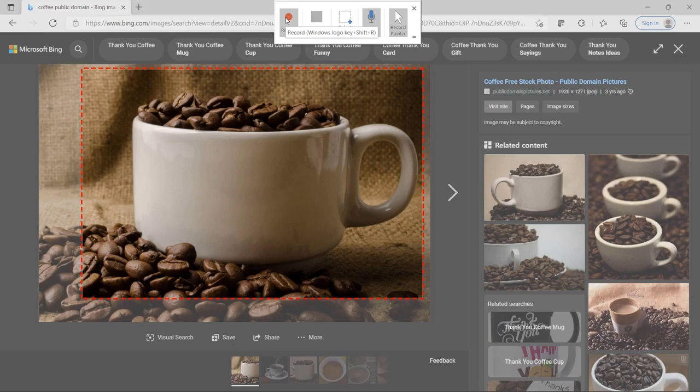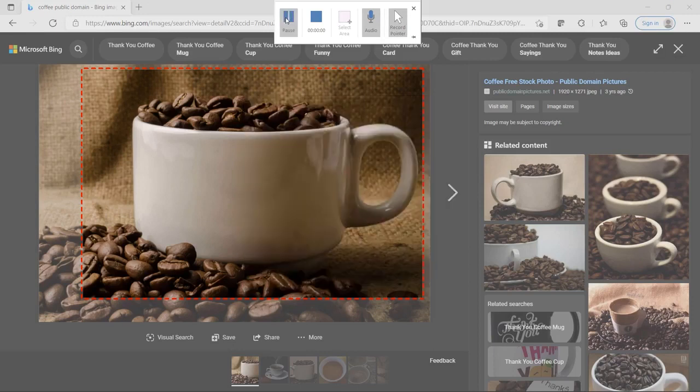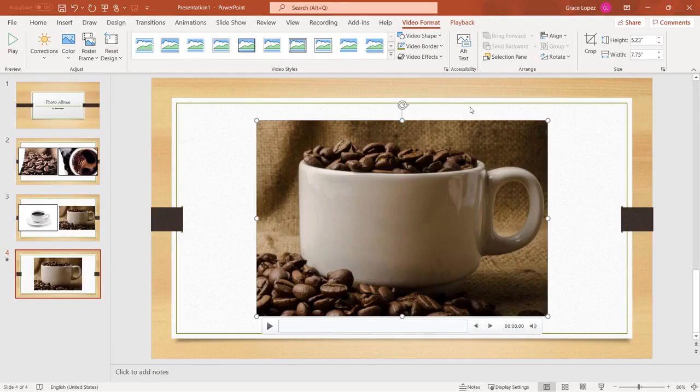To stop the recording, you can use the Windows commands displayed in your countdown pane here, or you can simply press the Stop button on the command pane at the top of the screen. And there we go. The screen recording now appears in your selected slide, along with the video format and playback tabs, which provide a range of video editing features for your recordings.